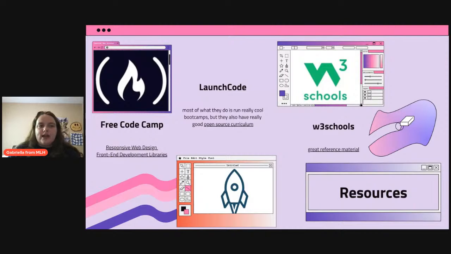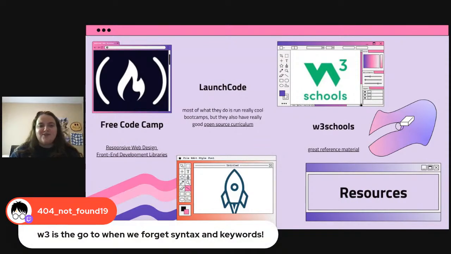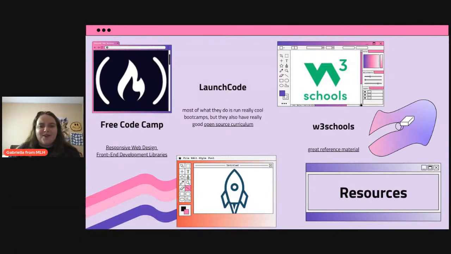I also really like Mozilla's documentation on different web stuff as well, because it gives you more of a breakdown. So if you're learning a specific new rule or feature, it's a great place to do a deep dive. But like 404 says, W3 is the go-to when you forget a syntax or a keyword, or you're trying to solve some specific problem on your website. I use it all the time at hackathons and other school projects.